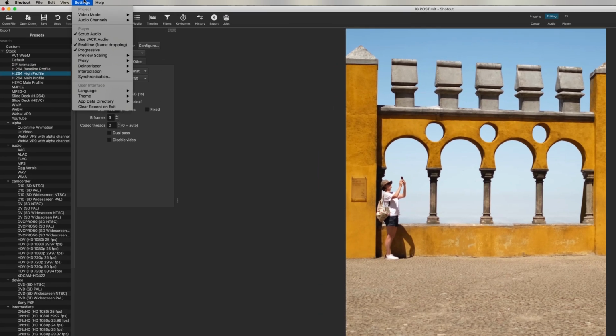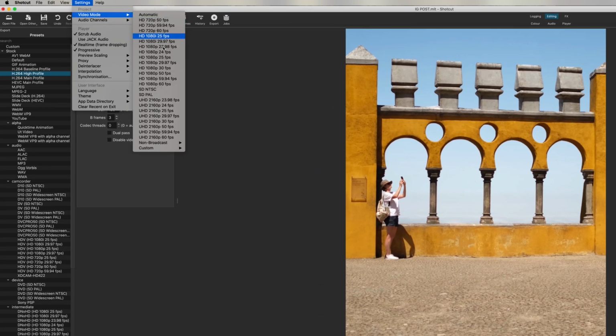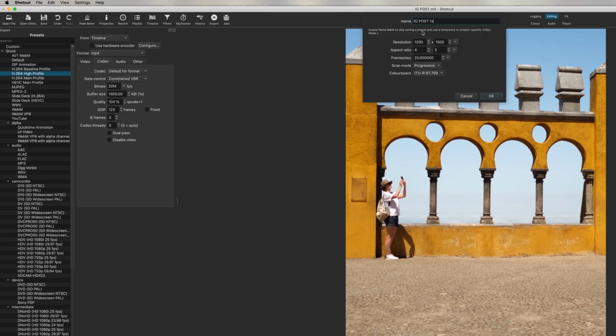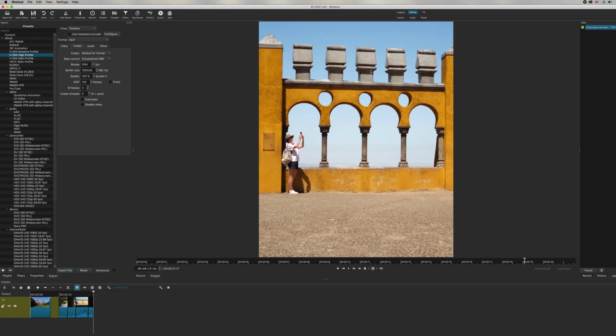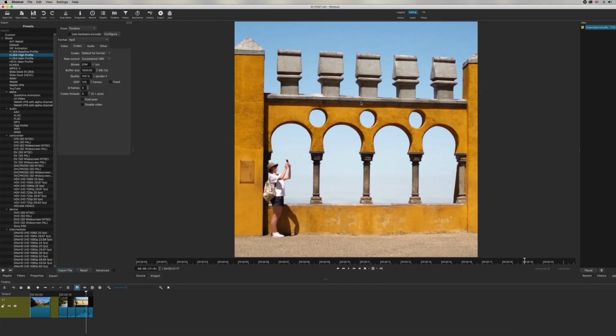To do that, go to your settings, click video mode, and then in your custom, click add. And here we'll name this IG post 1x1. And then simply change the resolution to 1200 by 1200. The aspect ratio would be 1x1. Leave everything else and click OK. There we go. You should be able to see the square format on your screen.